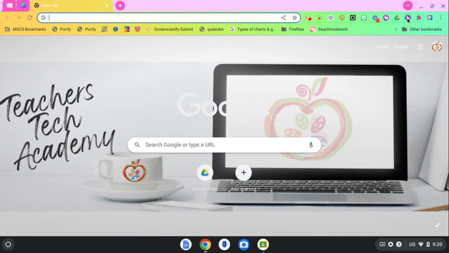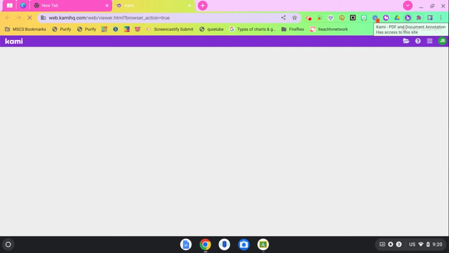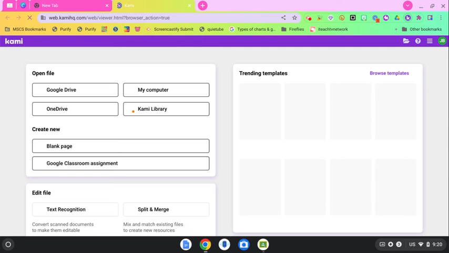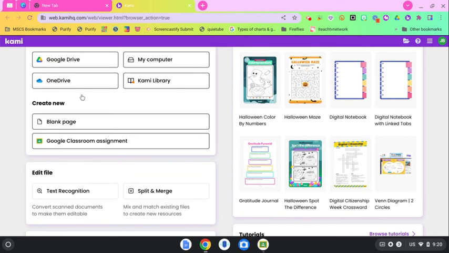Let's take a look at one of the time-saving features that Kami offers teachers. So I'm just going to click on Kami here, and it's going to take us to our dashboard if you've already synced that up with your Google account. And of course, right up here at the top, it has your normal ways that you can open up files. It now has the Kami Library button.